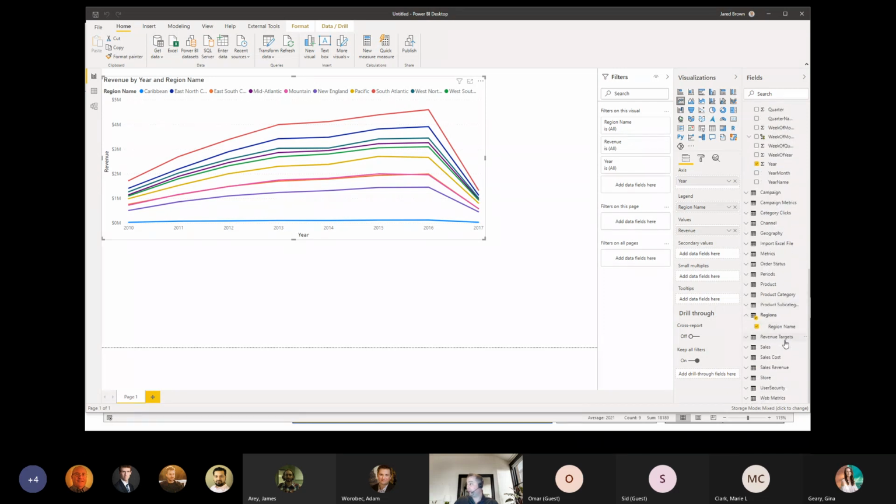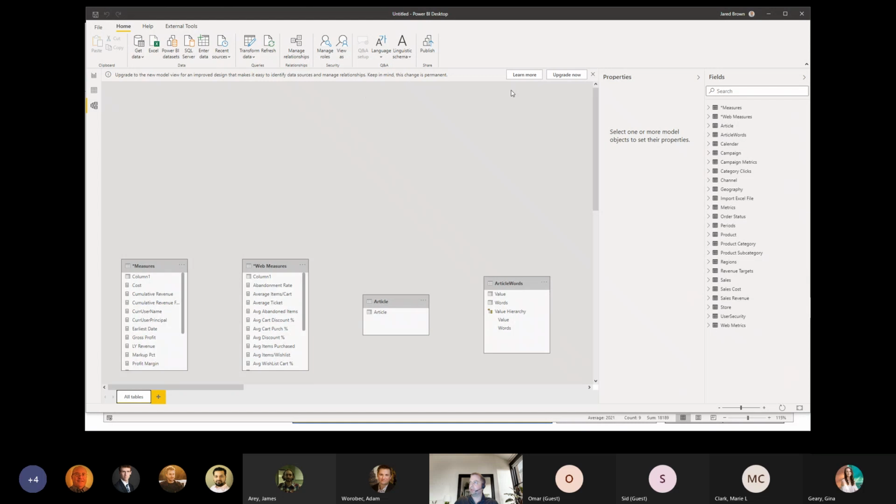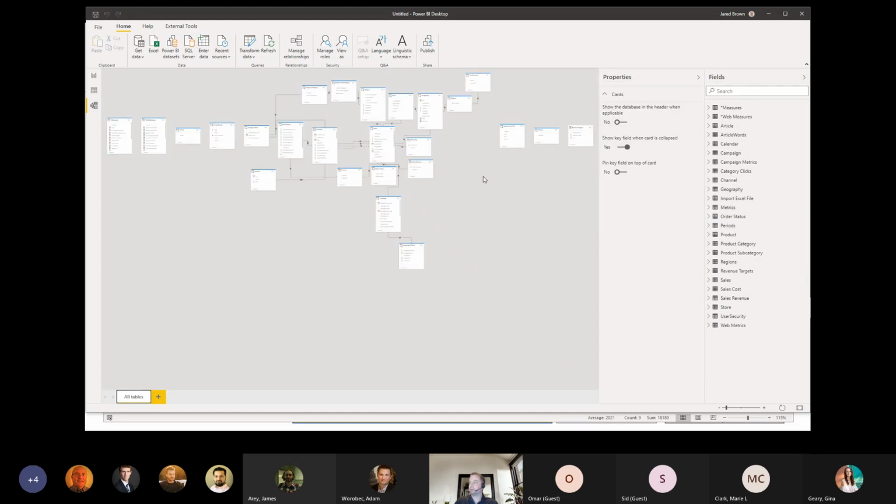But now I have a new table in here called revenue targets. Right now it's going to be isolated on its own, so I have to link it to my other tables. So I'm going to go to the modeling view, and there's a new view that is kind of nicer to look at, and you saw this briefly from Graham. There's a lot of stuff going on here.